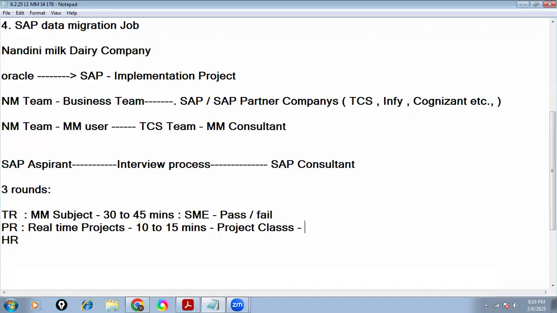Here also, pass or fail again. If you pass, you will come to the HR round. HR is your personal discussion, and if everything goes well, you get the offer letter. Once you come to the HR round, you are almost close to success. Once you get the offer, you are in TCS.